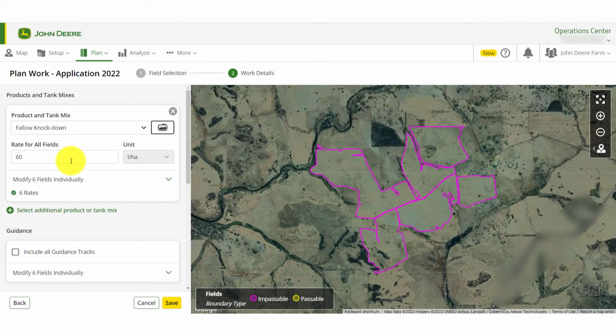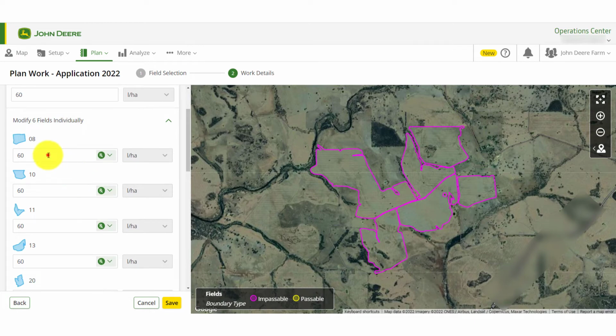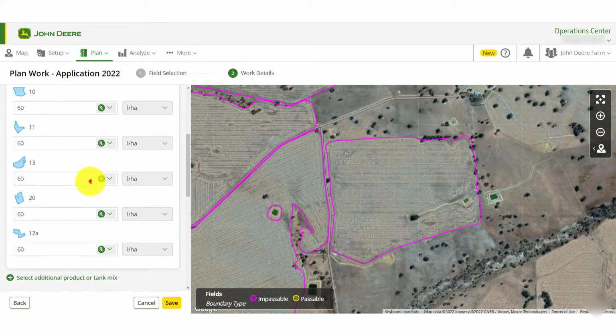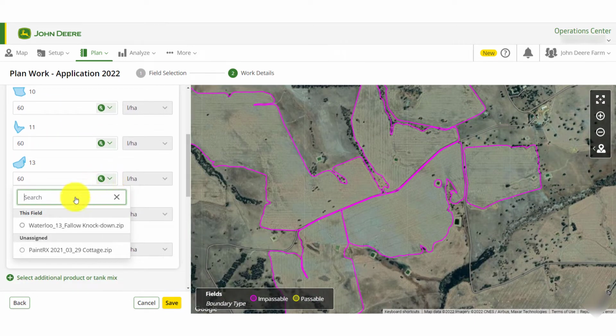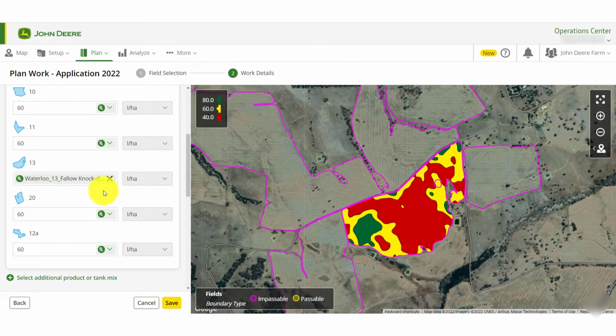This sets the rate for all fields selected, but rates can also be adjusted for individual fields by selecting the drop-down arrow. If you were using a prescription map for your application, they can be selected against each field by choosing the RX drop-down. The prescription map will load, and the rate zones can be previewed here.